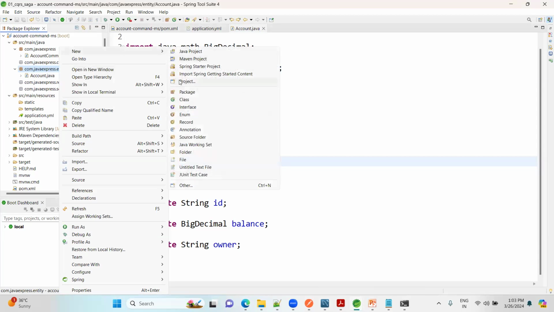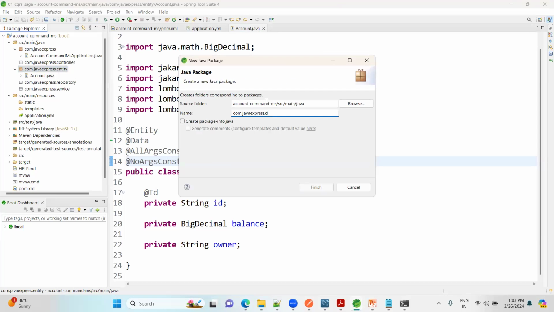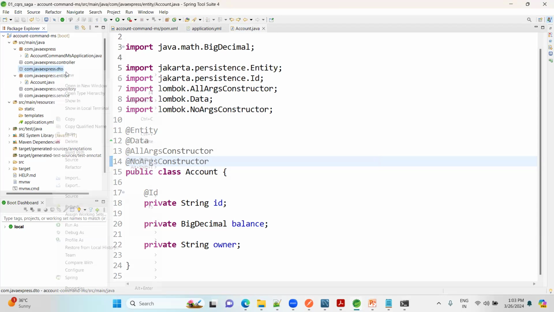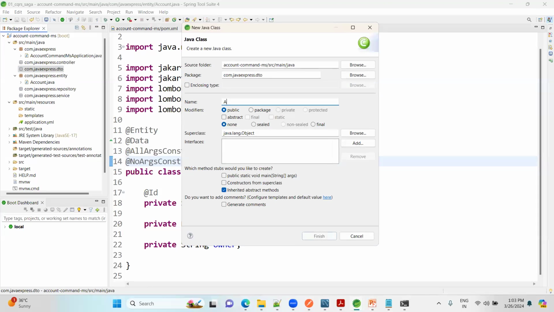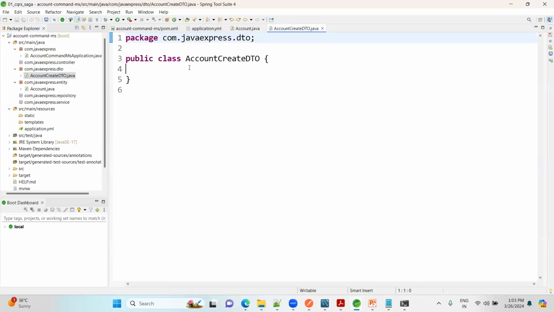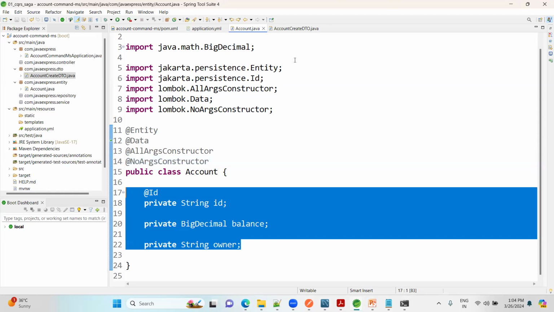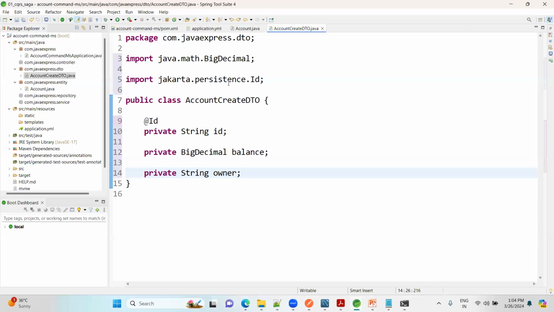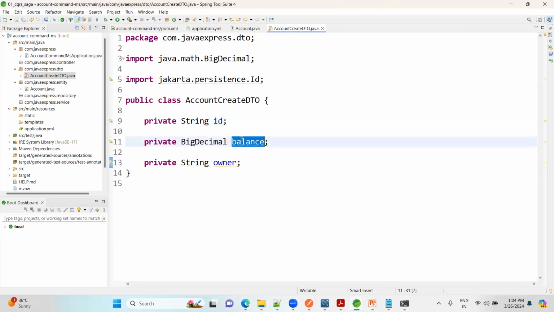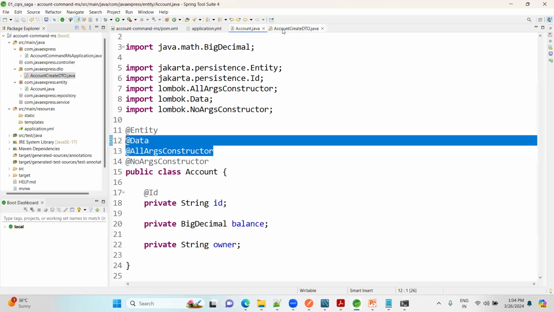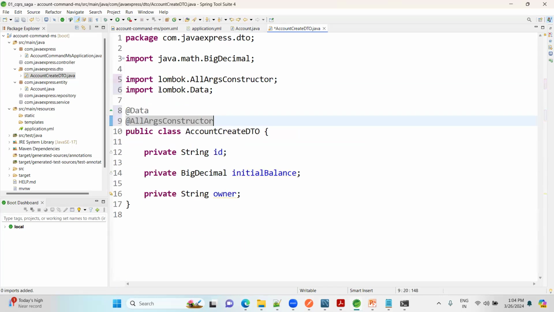Okay, let's create the DTO package as well to receive the data from the client. Let's have AccountCreateDTO. Okay, let's have the fields. I'll remove the extra ID here. So ID, initial balance, and owner, because whenever I create an account, I'll have an initial balance, right? So these three are the fields that I'm going to use. Let's add @Data and @AllArgsConstructor. With Lombok, there's no need to write all my setters and getters.